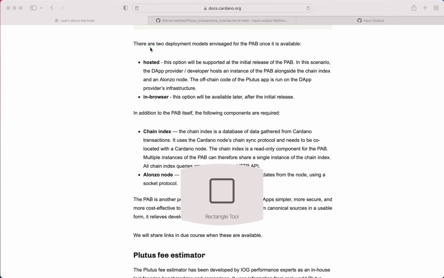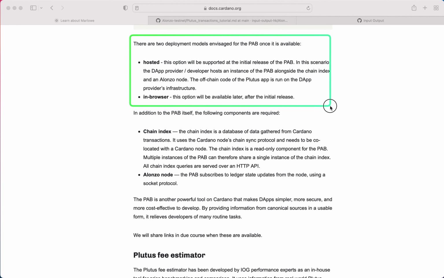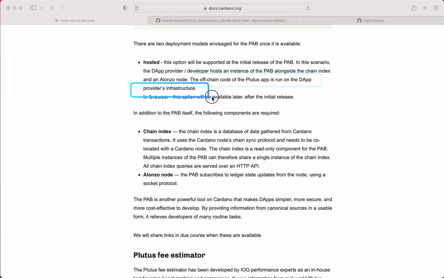There are two deployment models envisaged for the PAB once it is available. Hosted: this option will be supported at the initial release of the PAB. In this scenario, the DApp provider developer hosts an instance of the PAB alongside the chain index and an Alonzo node. The off-chain code of the Plutus app is run on the DApp provider's infrastructure and browser. The second option will be available later, after the initial release.